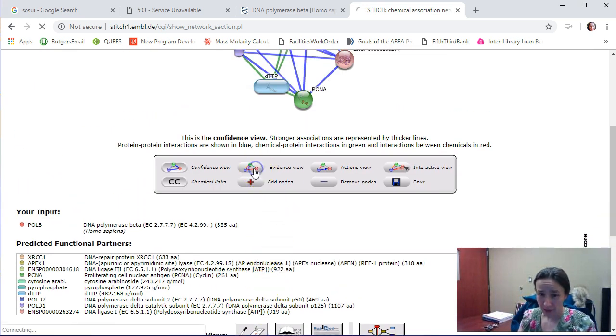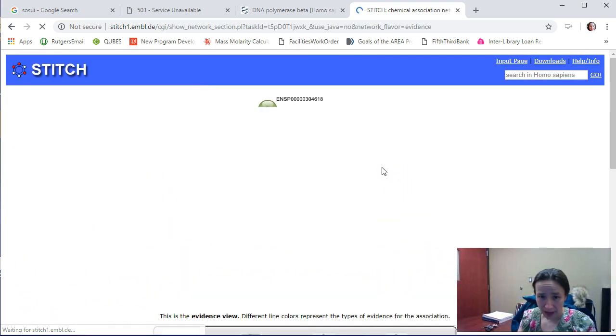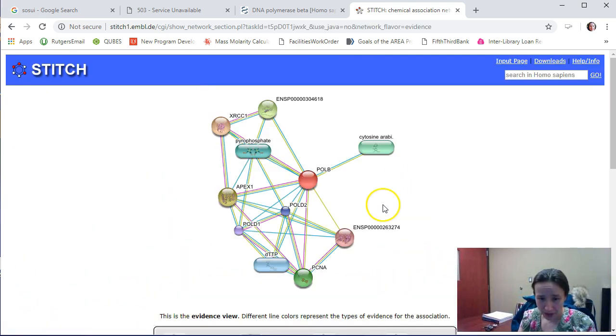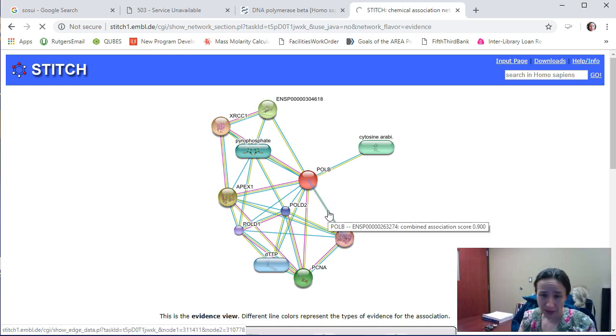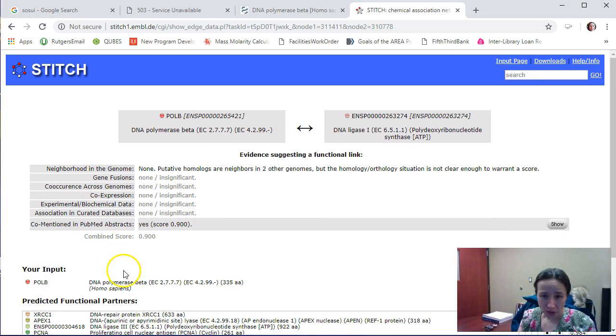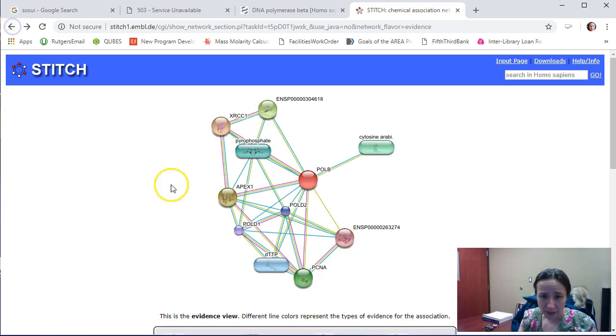Additionally, we can have evidence view. When we click on evidence view, for example, now we can start to get different colored lines representing different types of evidence for the association. So then you can go ahead and arrow over your different lines to get a little bit more information, or even click on a particular line in order to get more detail on what that association is. This one I randomly clicked on has a very high confidence score based on PubMed abstracts between the beta subunit and DNA ligase. So you get the idea there.